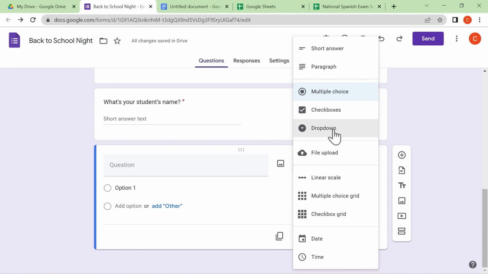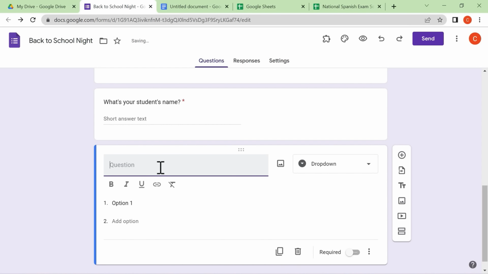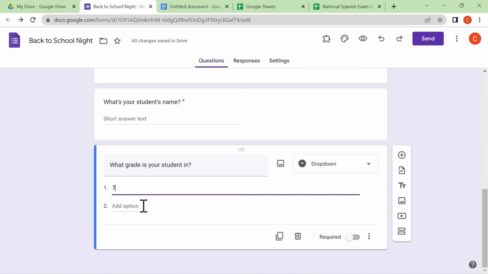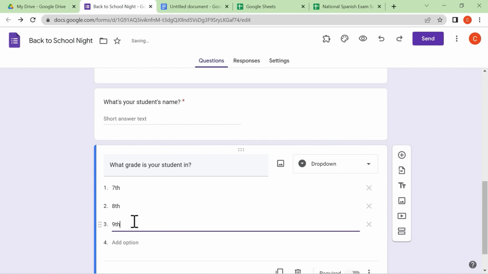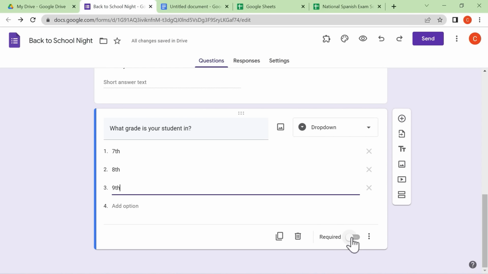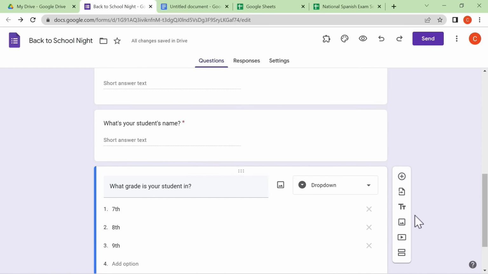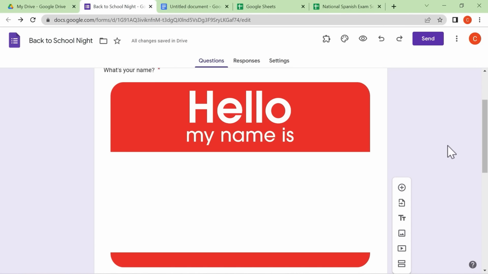I'm just going to choose drop-down in this case, and I'll click and ask the question, what grade is your student in? And then I can click to type in the options, 7th grade, add another option 8th, and a third option 9th. I'll just stop there. Again, I could make this a required question, and I could move on to my next question.